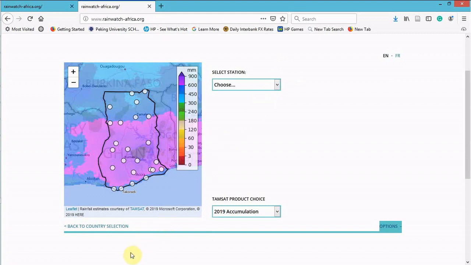Again, let me indicate that anytime you want to go back to the main page, you click on this back to country selection, and then it will take you back, and then you can select any country of your interest and continue with the example.